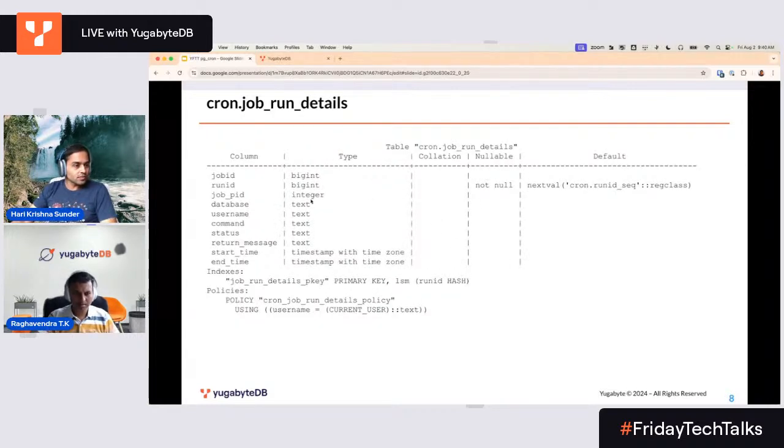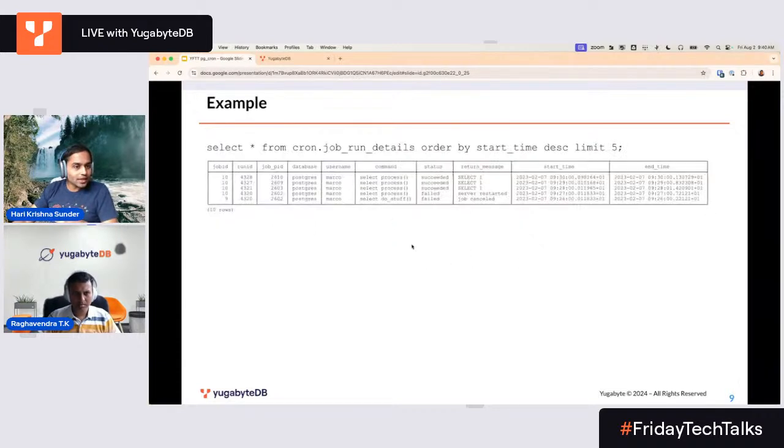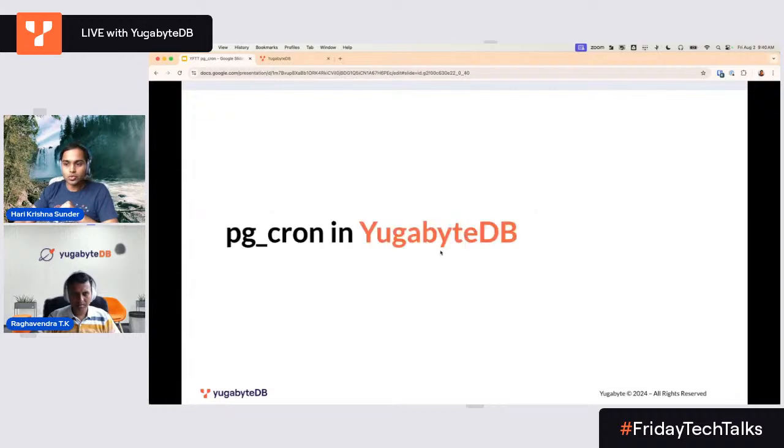Same with the job run details. It's got its own primary key with the run ID, and it says what command each time it ran, because you can change the command, you can alter commands, right? And it'll tell you the return message and the status. Is it running? Is it done? Start time, end time, stuff like that. And this is an example of the job run details. I think the text here is too small. I'll give an actual demo example here later on. And yeah, that's about it, the high level of how cron works.